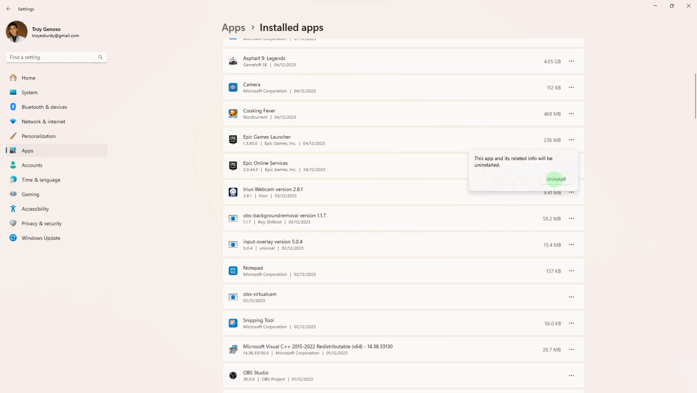Step 5. A confirmation dialog will appear. Confirm that you want to uninstall the Epic Games Launcher. Step 6. Follow any additional on-screen instructions that may appear to complete the uninstallation process.